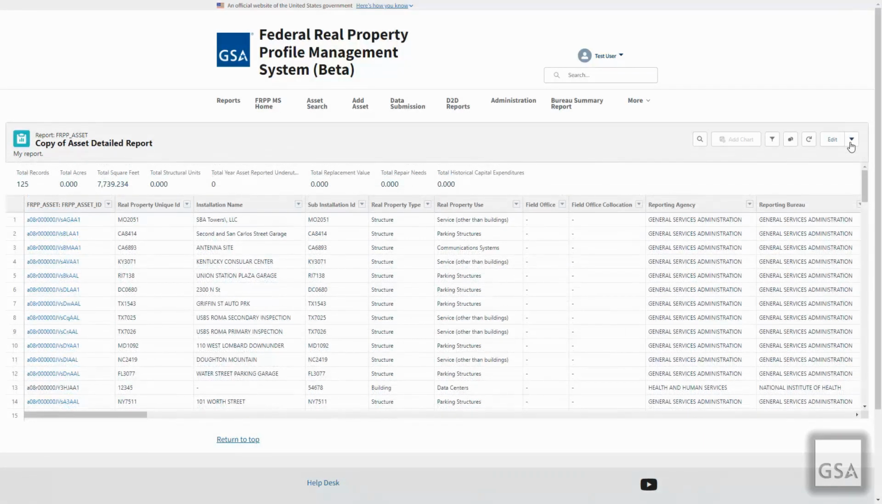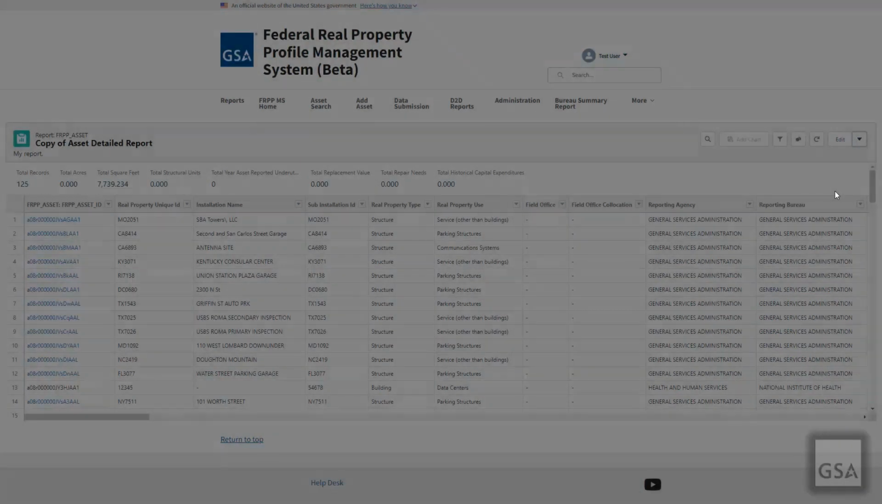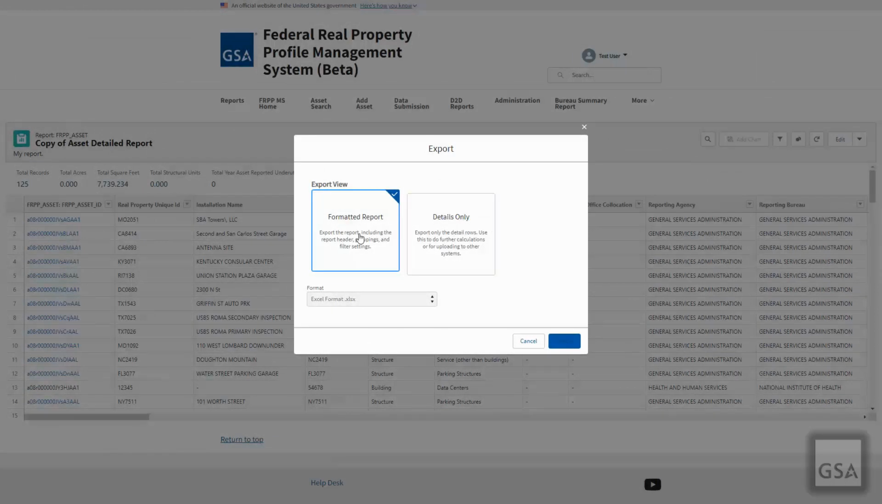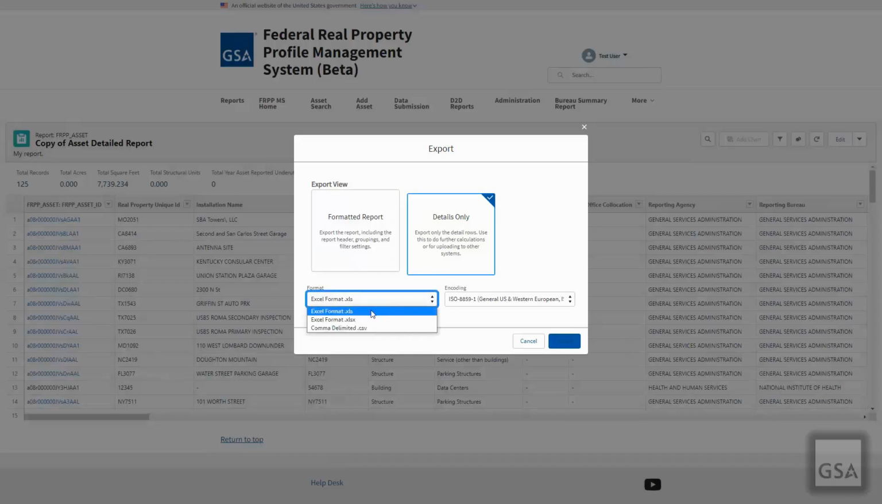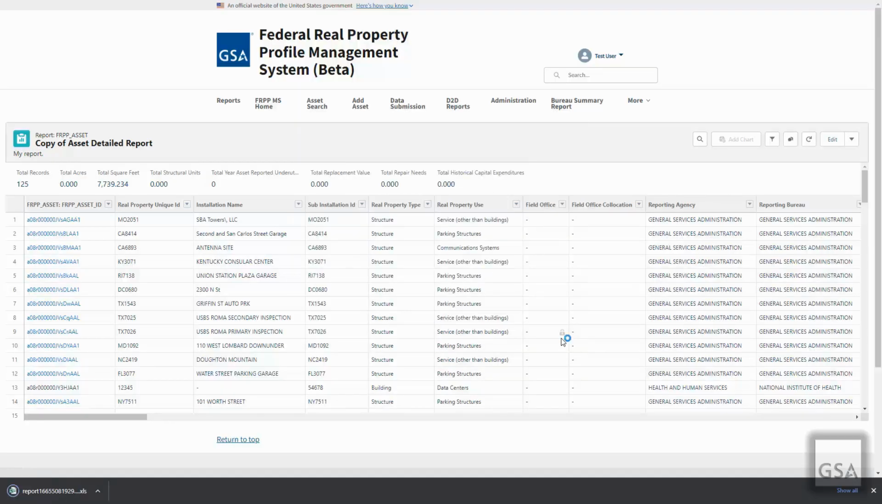To save a copy of the report to your local computer, click the down caret next to the Edit button on the upper right side of the report. From there, select the Export option. You will be given two options to download, either a formatted report or a details-only report. The formatted report includes all report headers, groupings, and filter settings. This is useful if sharing the file with others so that they know what filters were used.